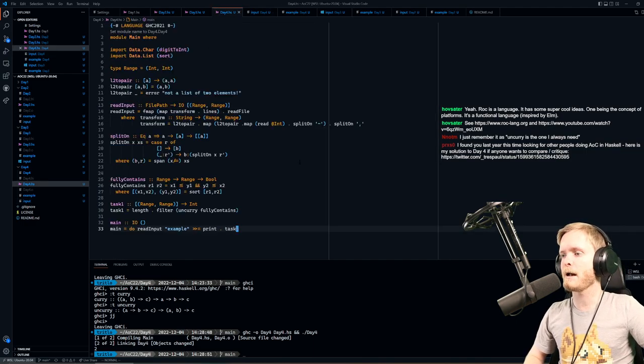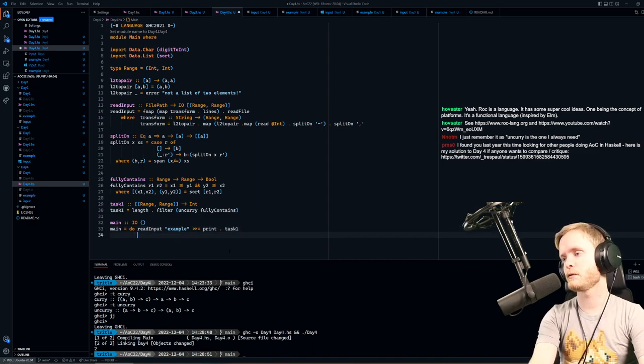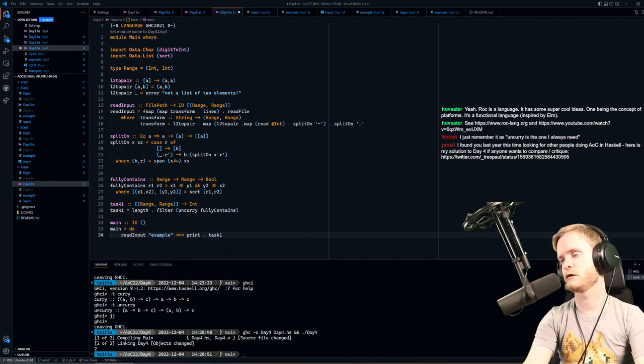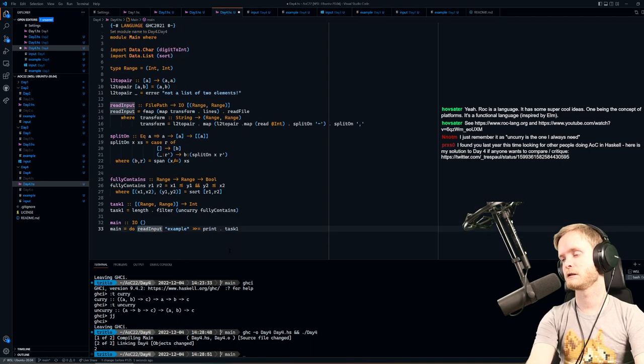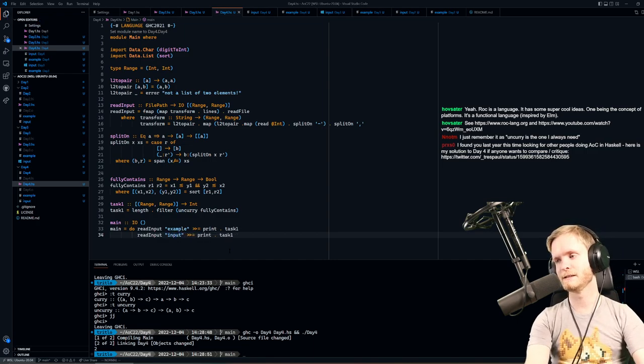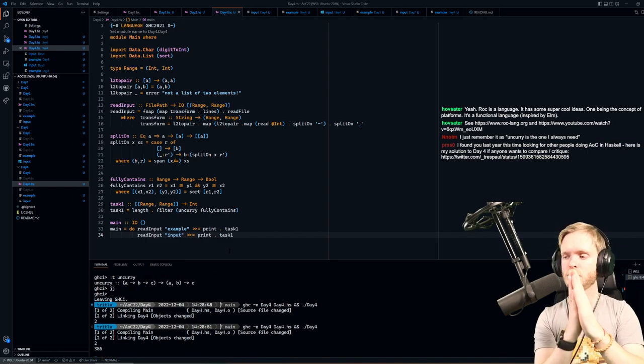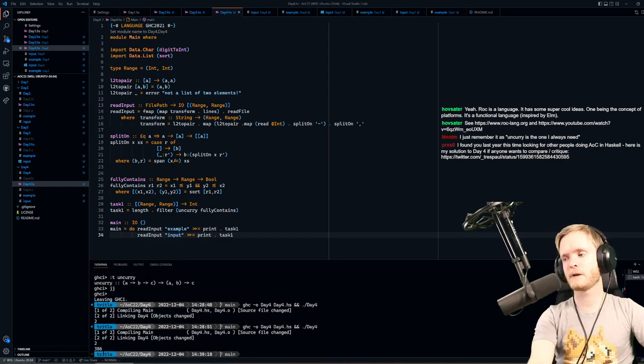Okay. Now let's read the input. I'm actually too lazy for this. This is why I like lazy functional programming. It speaks to me. I don't feel like doing too much unnecessary work, which is why it's lazy, right? It only does what it has to. Boom, 386. I hope this is correct.